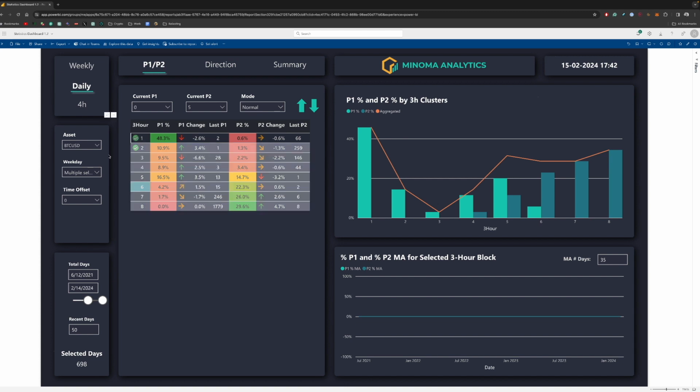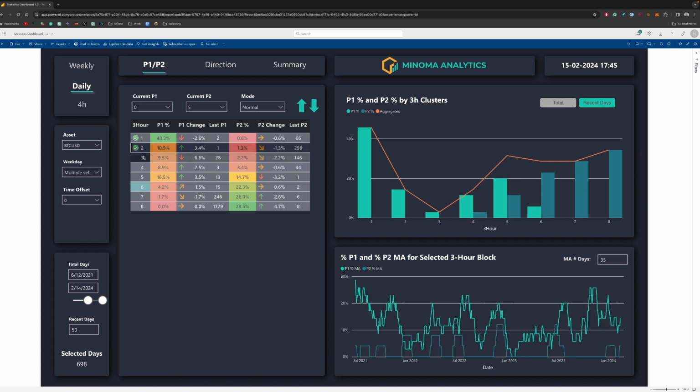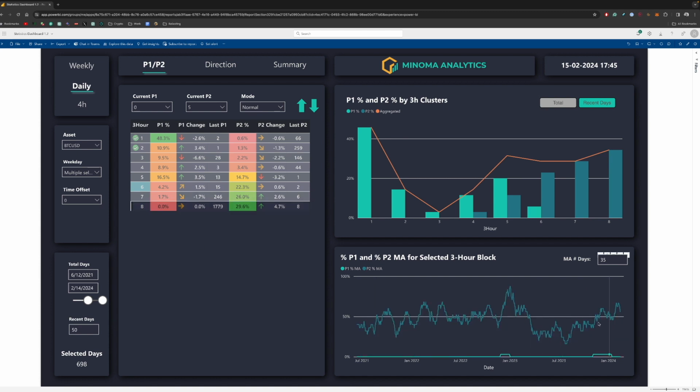And we can do the same here as what we did in the last one, with also the P1 change, last P1. So we can press this one to see how it has been changing. So this one has also been happening less. The first 3 hours have been putting in less P1s, and so on and so on. You can just press any one of them. And you can see that the last 3 hours have been putting in more and more P2s.